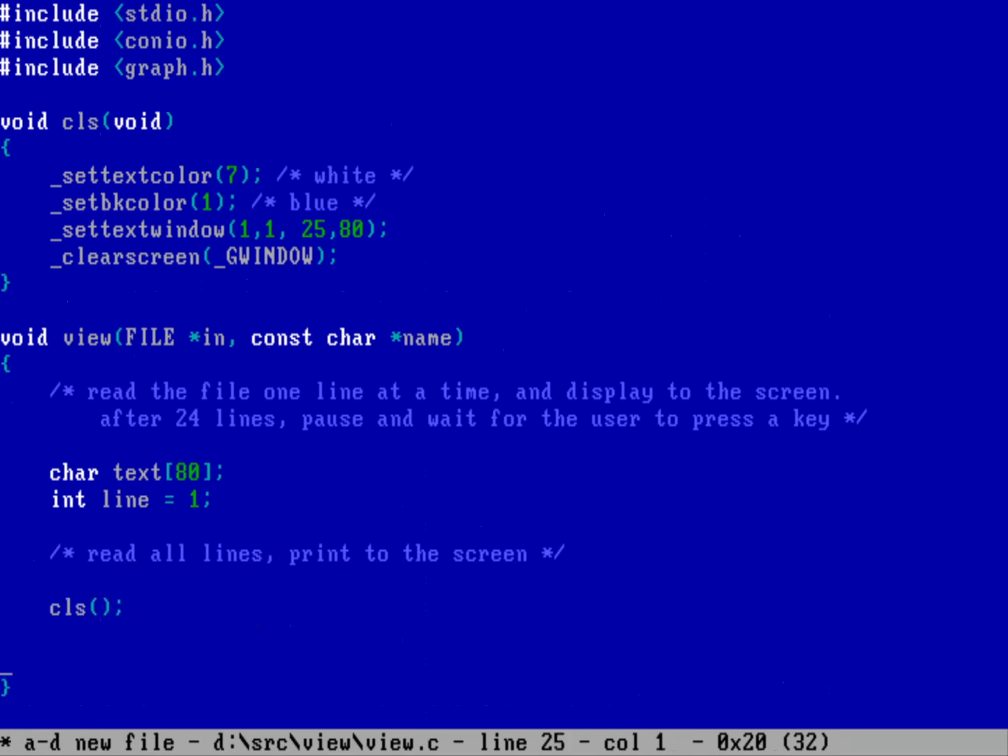And now I can loop through the input. So I can say, while my fgets function is reading some text, and we're going to read it into the text variable, 80 columns from the input, and as long as that is not equal to NULL, because that would indicate that we're done reading input. There's the end of my while loop.